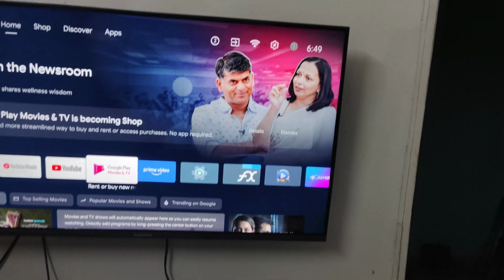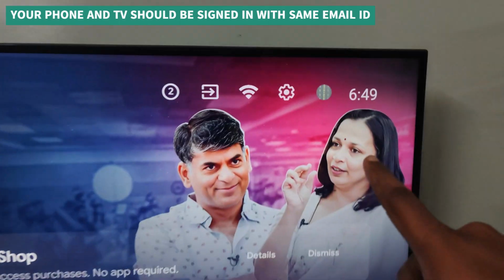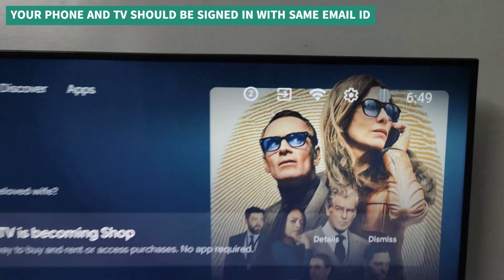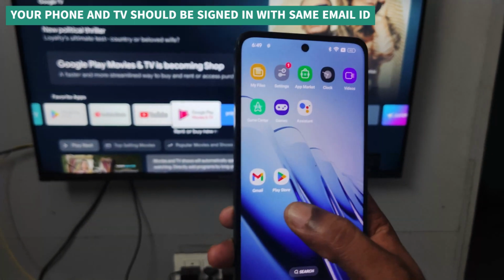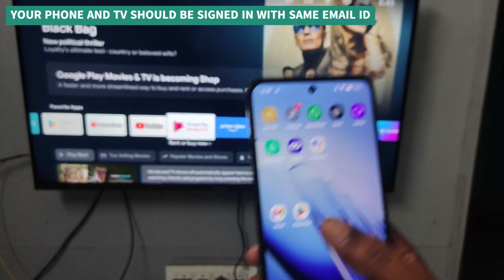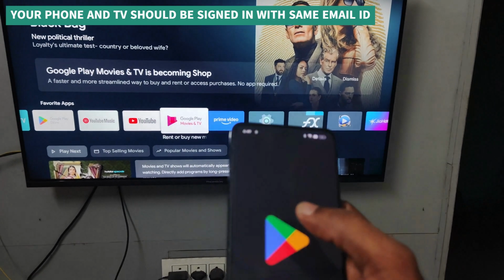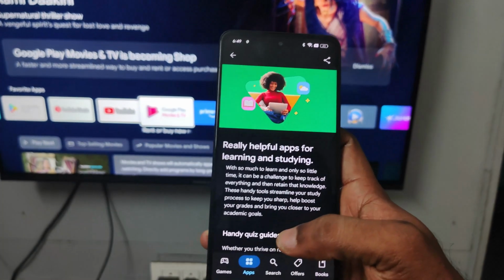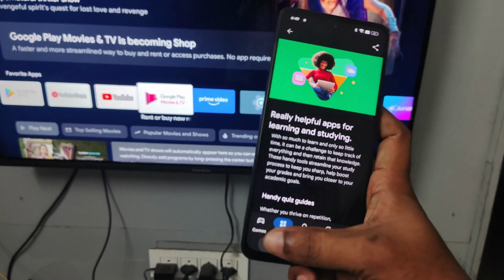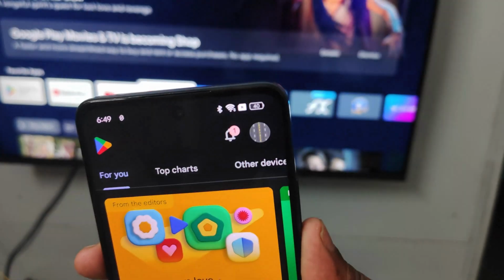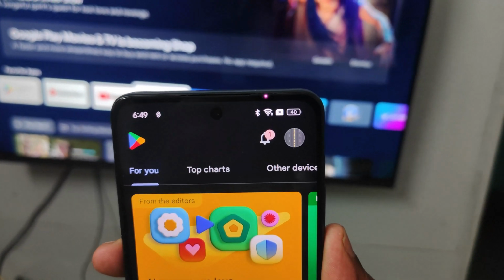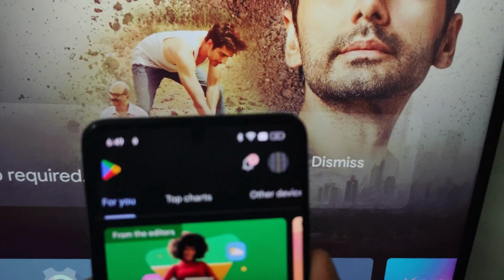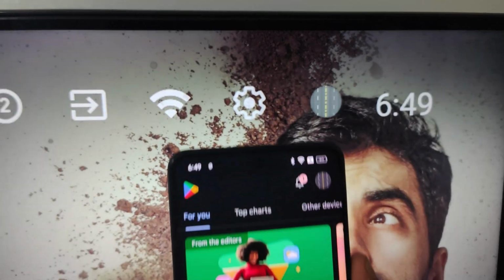to save some space. The first requirement is, see here, this is the email ID which is logged in the TV. The only requirement is on your Play Store on the mobile and on the TV, you should be logging into the same email ID. That is the only requirement. Okay. If you can observe, see here the profile picture ID here on the phone and on the TV, both are same.